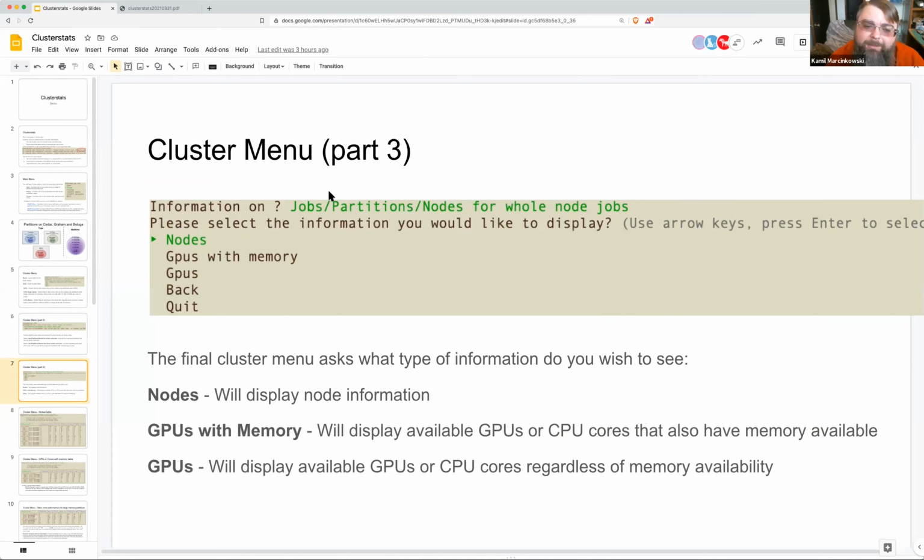And then the third part is you'll get asked to see which type of information you want. Would you like to see the information on the nodes? Or would you like to see information on exactly how many cores or GPUs are available? Or how many cores or GPUs with the memory? Because when you're running a job, you need both CPU cores and the memory, right? Or in the case of GPUs, you need a GPU, you need a CPU, and you need some system memory. So all those have to be available for a job to start. So with this script, you could see how many are there right now.